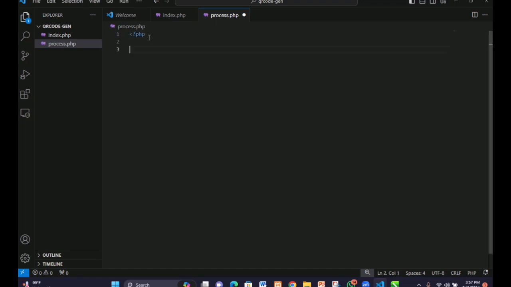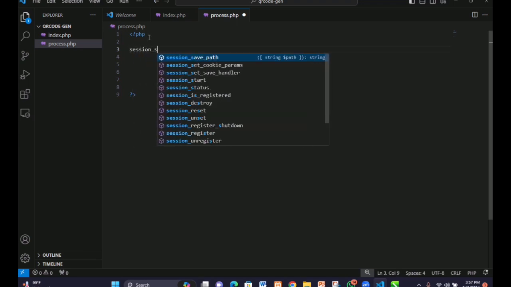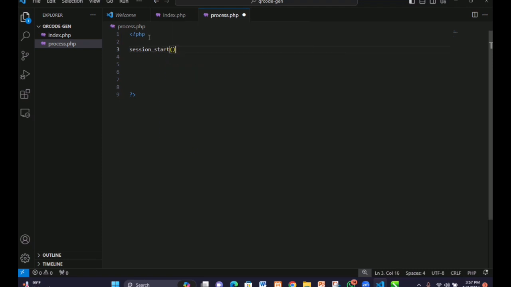Process.php. So we write a few code on this file. We start by PHP. Close the PHP. So the first thing we do is we add our session start. So for you to understand what I'm doing, you need to check some of our videos. Check out our video on PHP crash course and our video on HTML crash course for you to be able to understand what I'm doing. So you add session start.